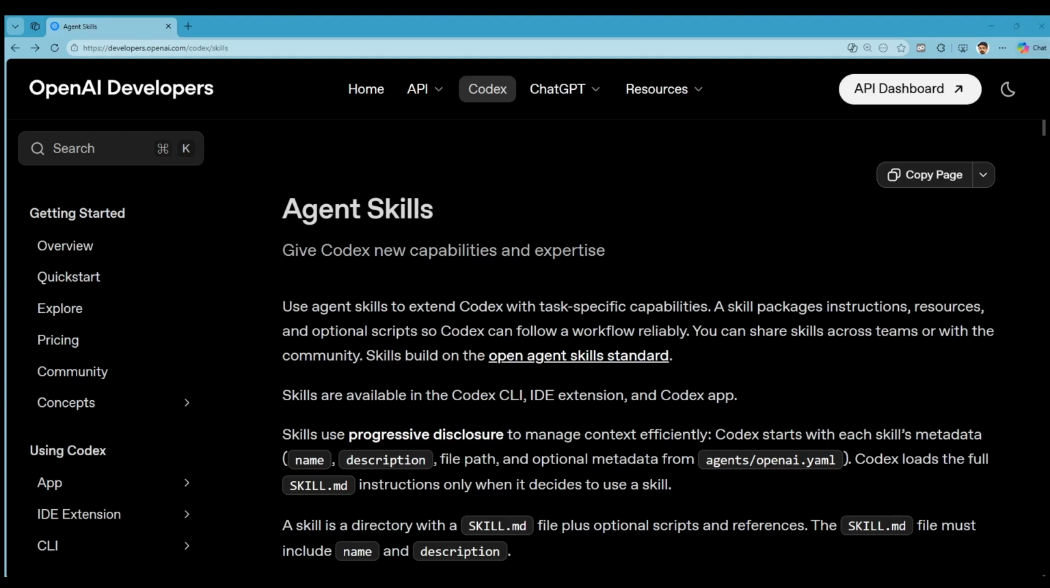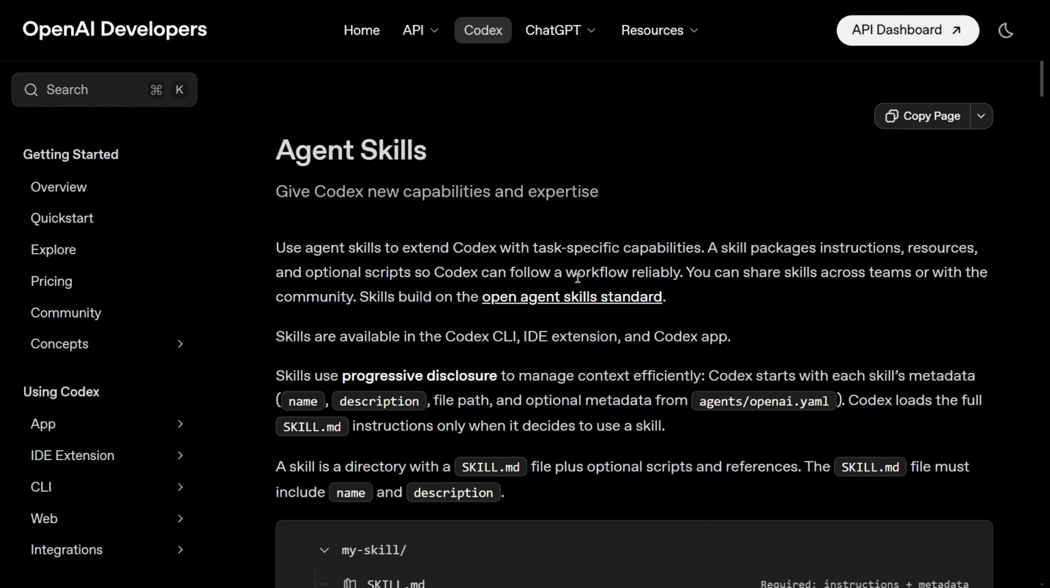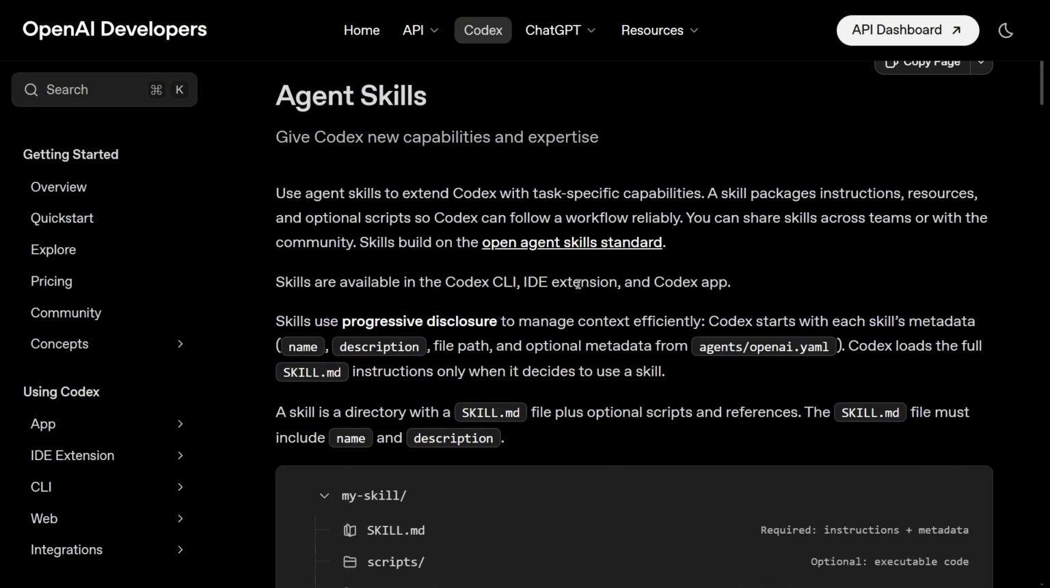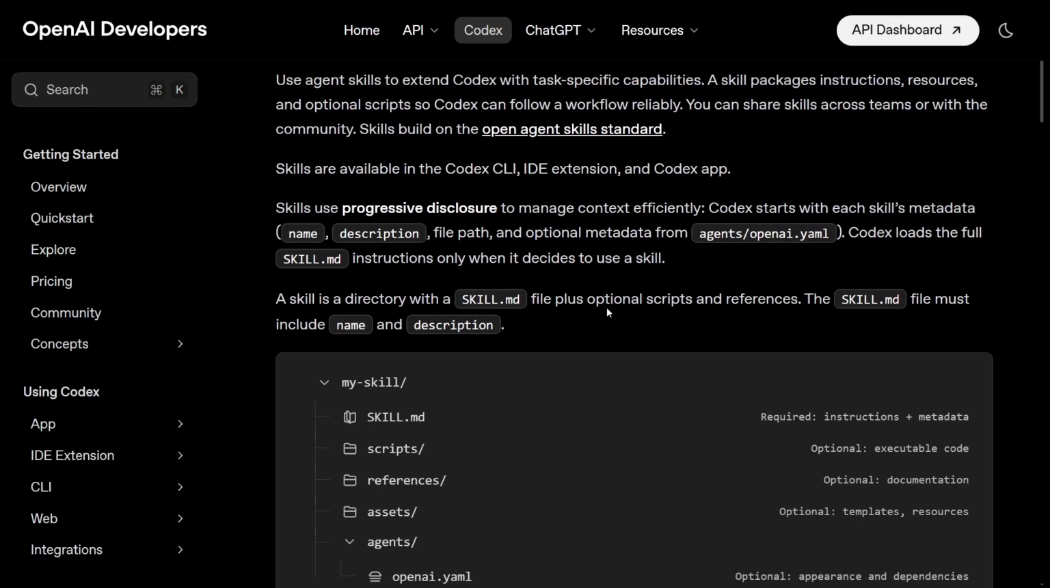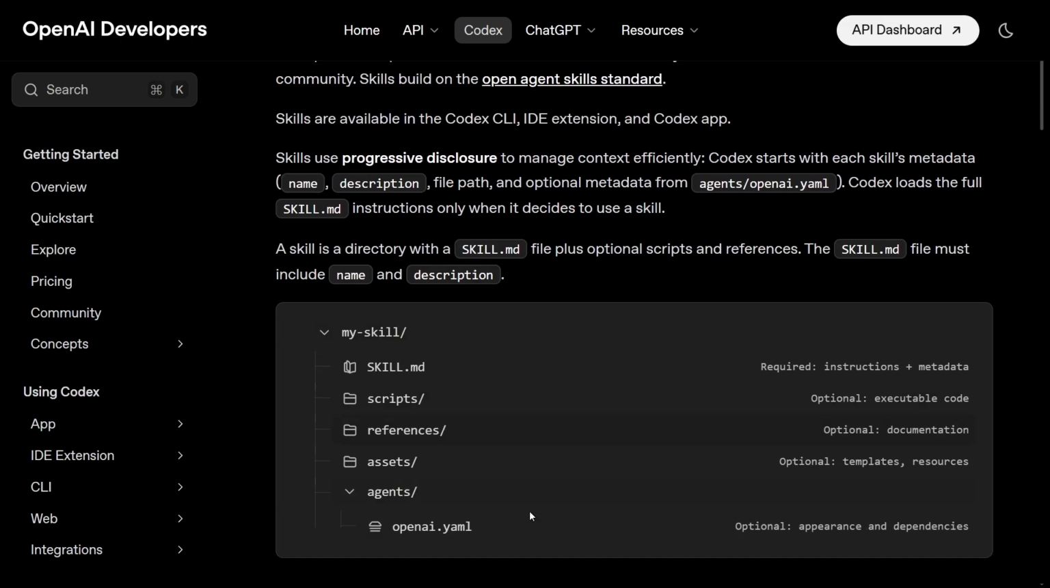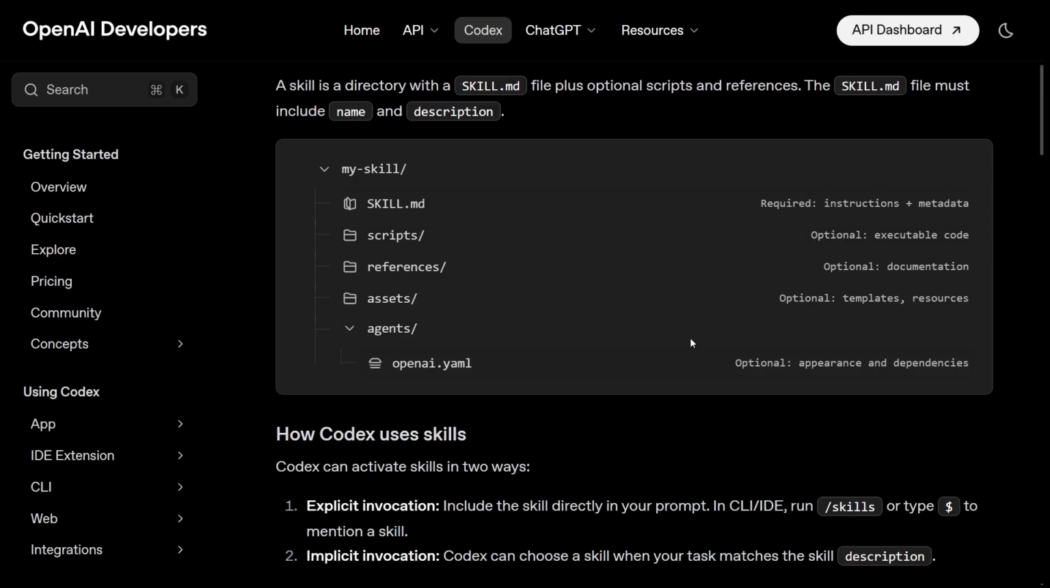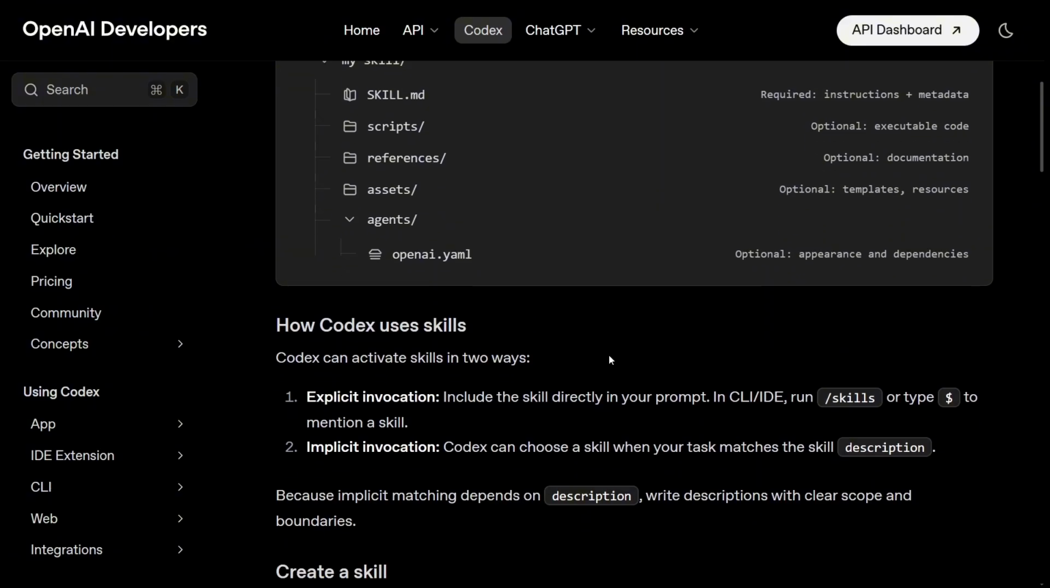Let's look at the official OpenAI documentation for skills. I'm not going to read this page line by line. The important thing here is the skill.md structure. A skill is just a folder. Here, optional scripts, optional references, and optional assets, templates, or resources. So it's not just text, it can be a full system.